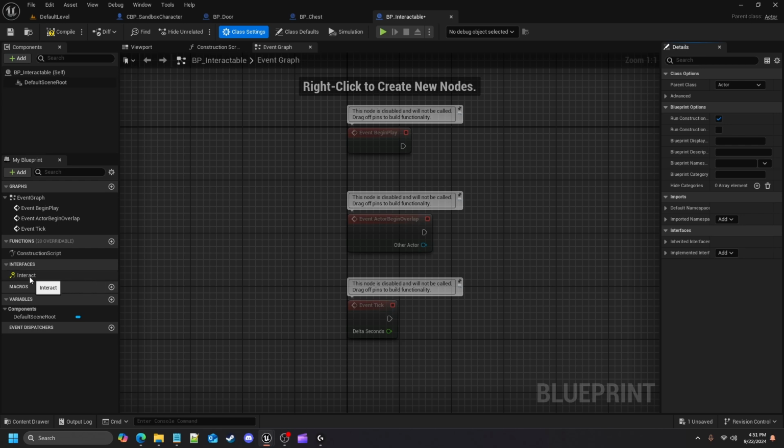Once we've done that, you'll see now that our interface converts to interact, because that was what we put in as the function name within that blueprint interface. So once we have that, go ahead and hit compile and save.